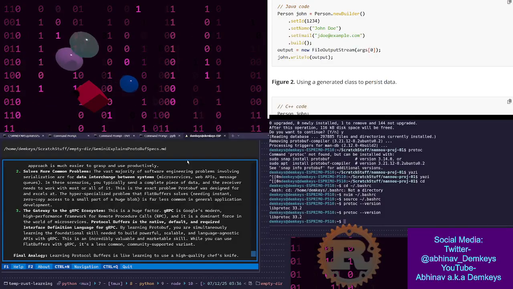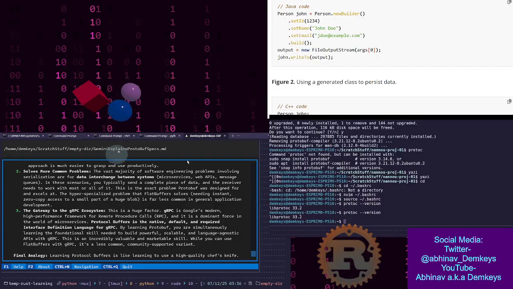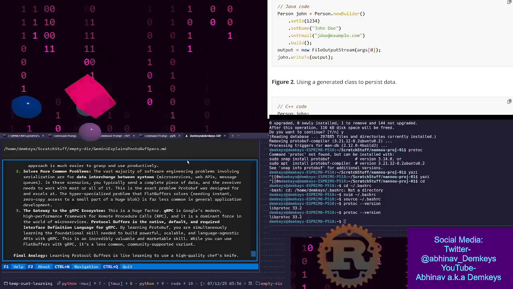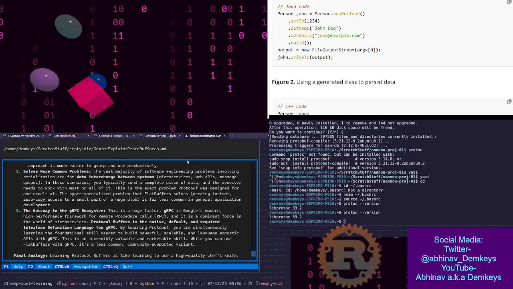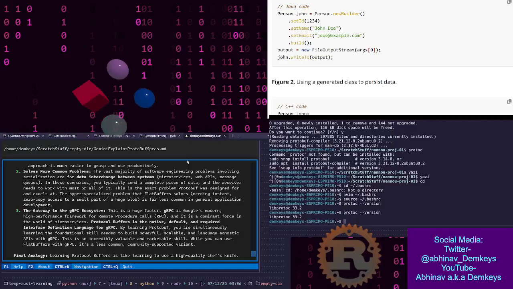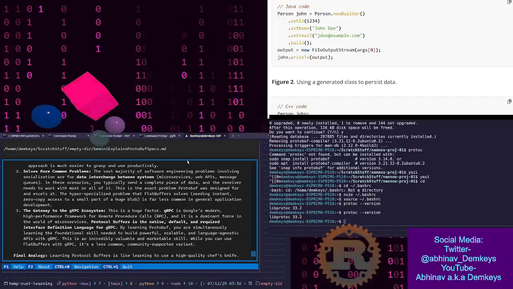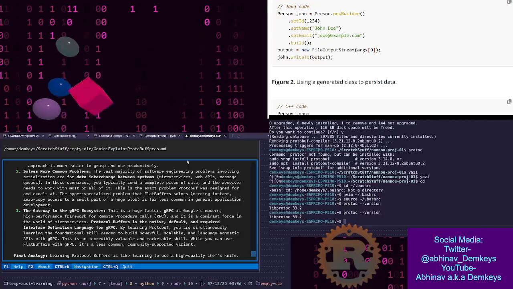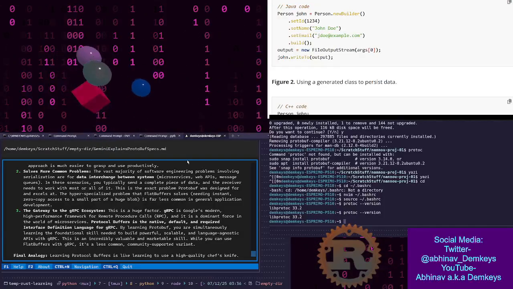Yeah, the hyper specialized problem that FlatBuffers solves is far less common in general application development. All right. Then the third reason is the gateway to the gRPC ecosystem.